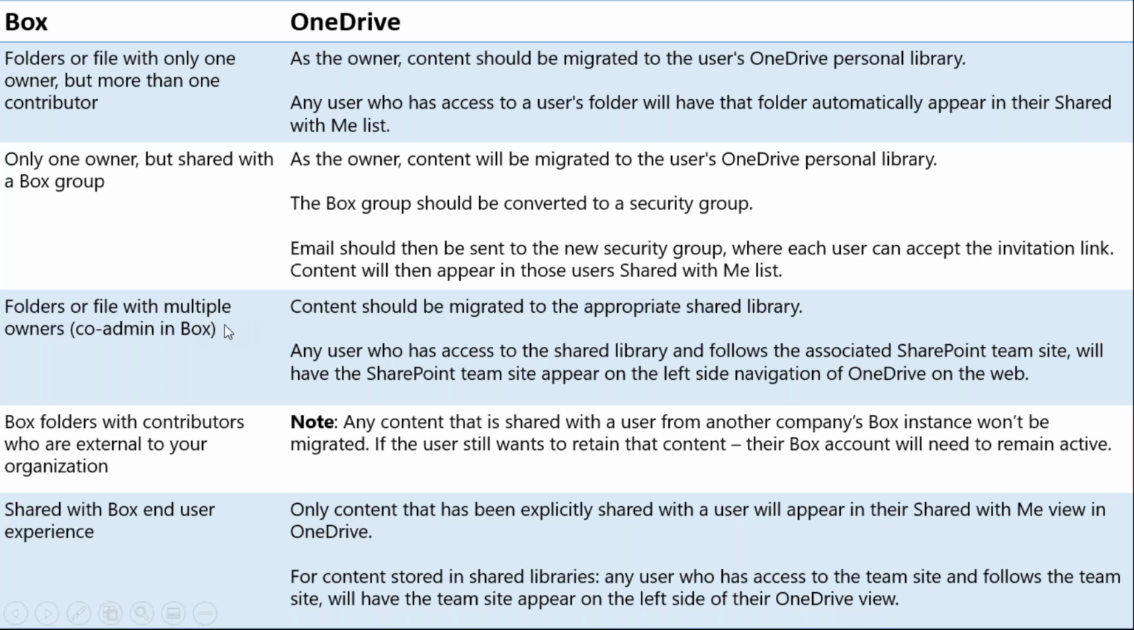If a folder has multiple co-owners, co-admins in Box, the content will automatically be migrated to the appropriate shared library, and SharePoint or OneDrive will take care of it, providing all the permissions to it.